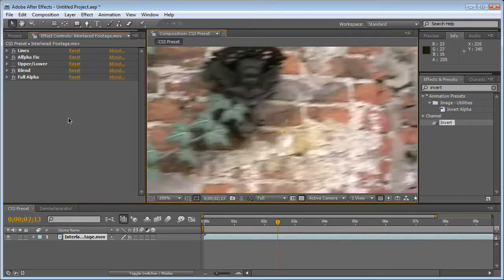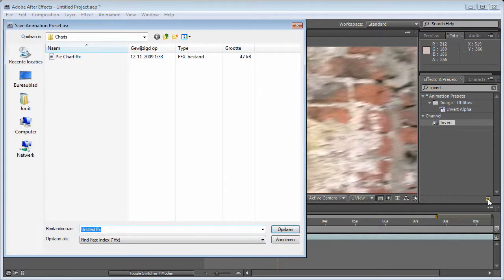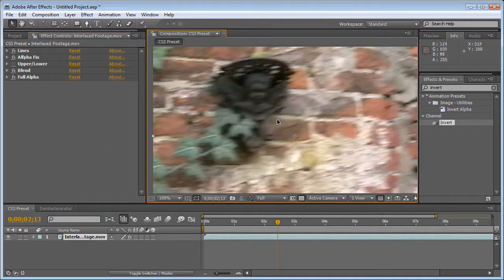If you use CS3, you can save this as an animation preset by clicking on this little icon there, and just save it.